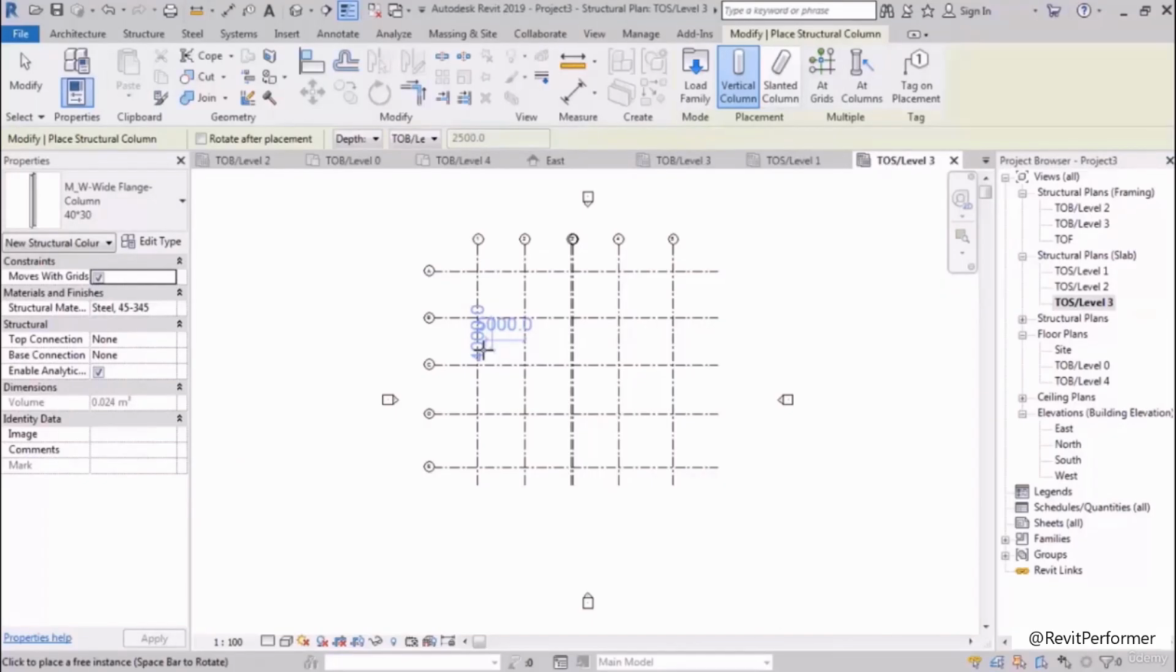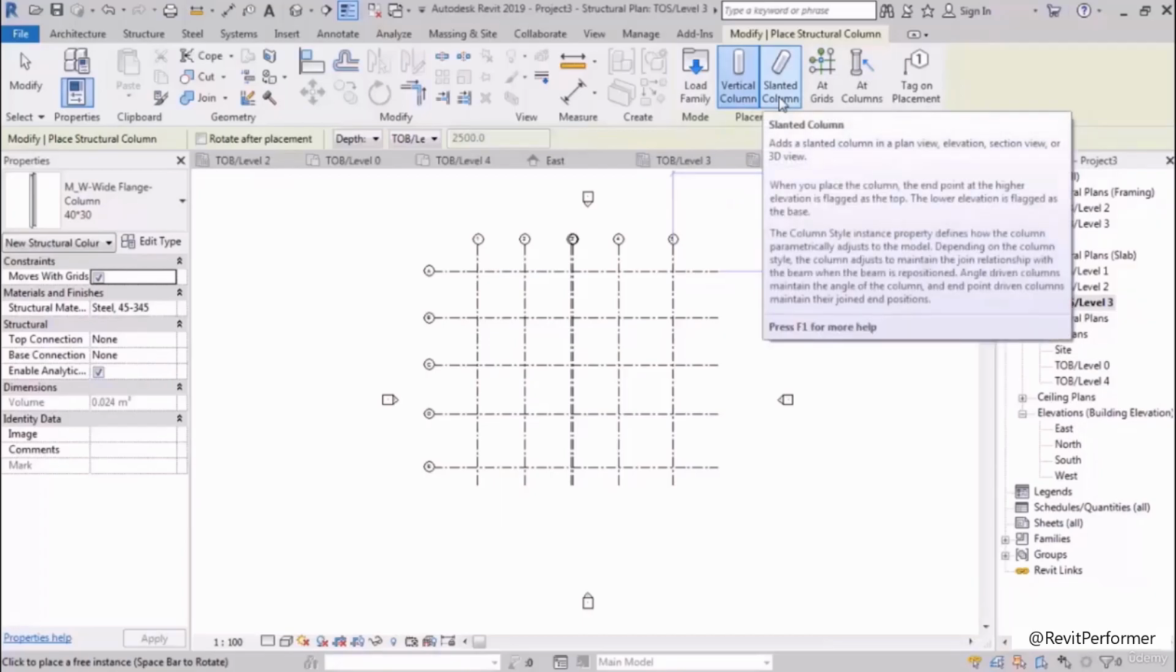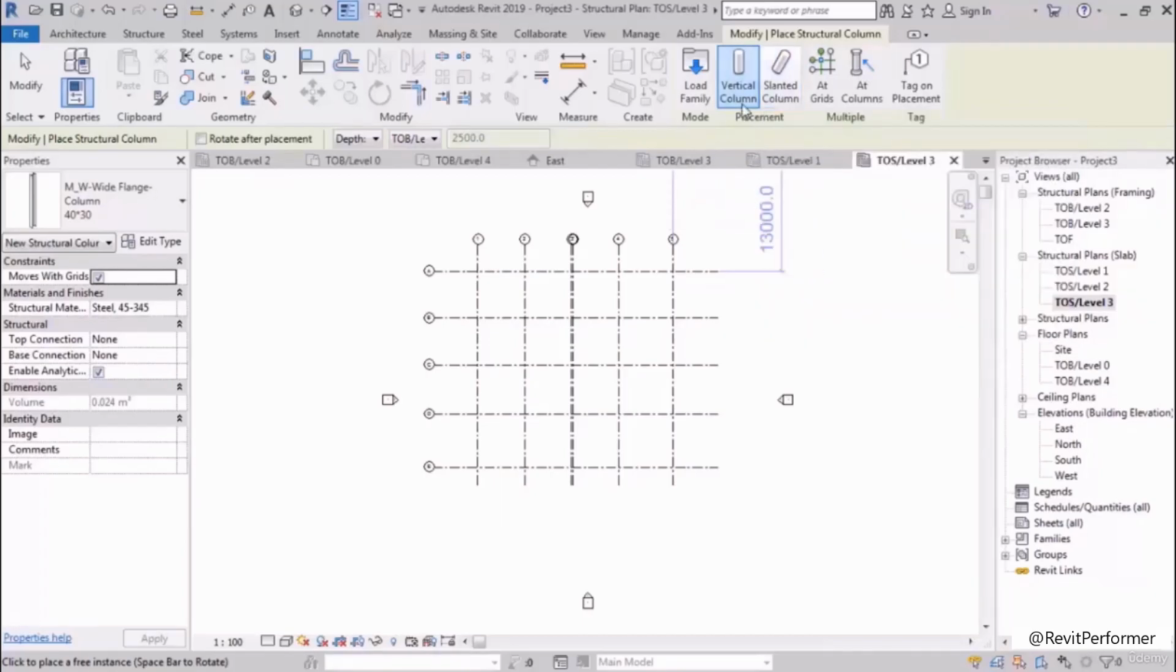Now we want to place this column. Before placing the columns, you have to pay attention to two points. The first one: here we have two kinds of columns, vertical and slanted. And now we want the vertical column, so check that it is definitely vertical.